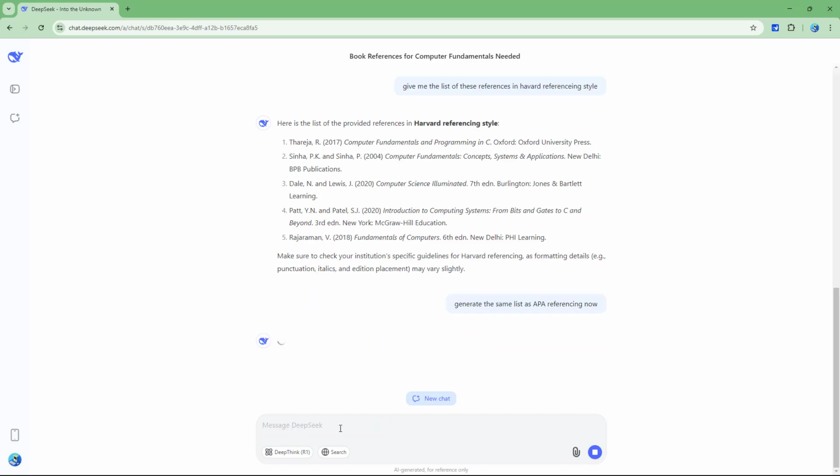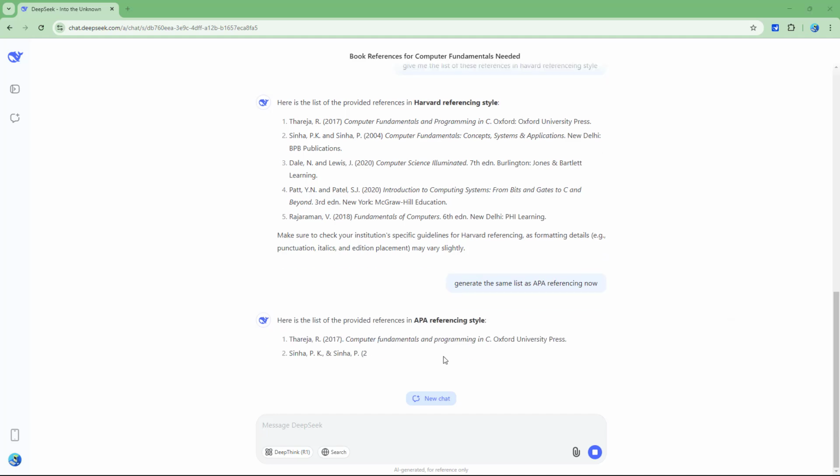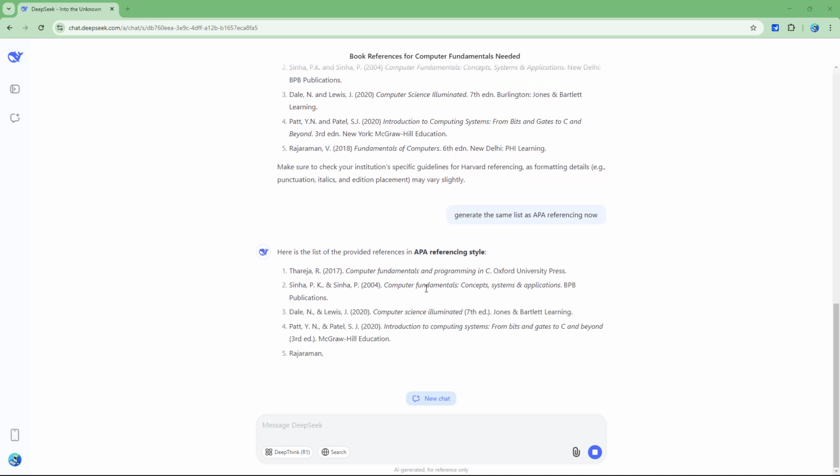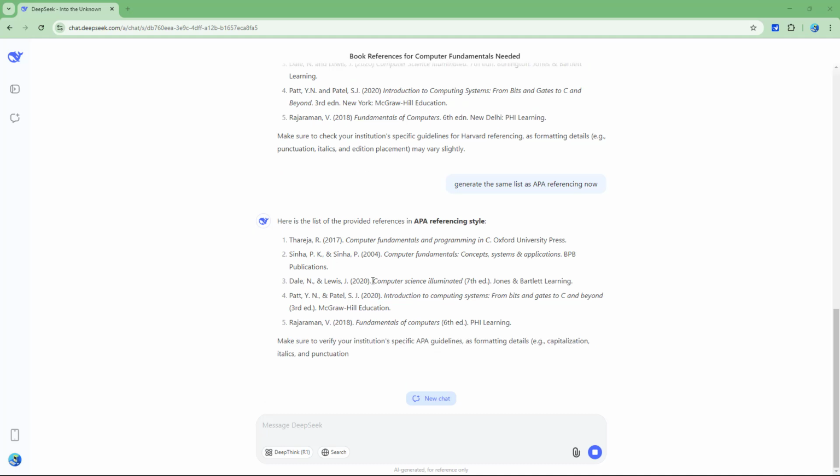If I do that, then it'll take that particular information again and will generate the list in APA format. You can see that it is loading right there, and then you can see that this is what you have. It says here is a list of the provided references in APA referencing style. And then you have all of this in APA referencing style now.